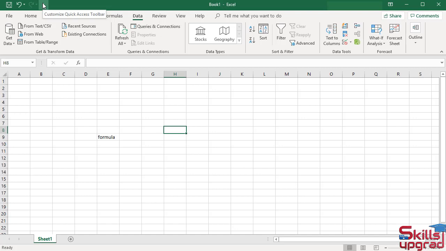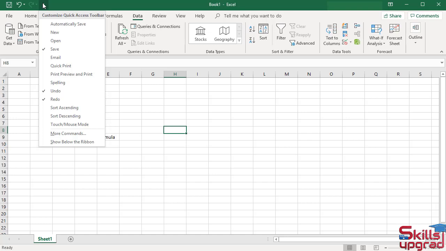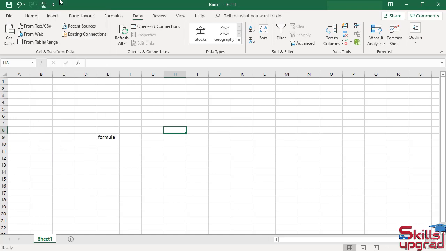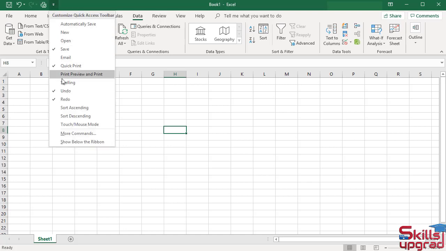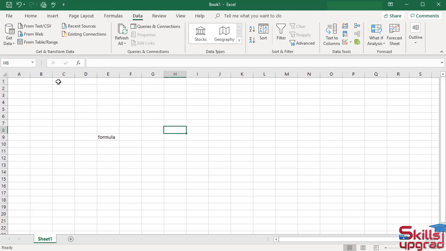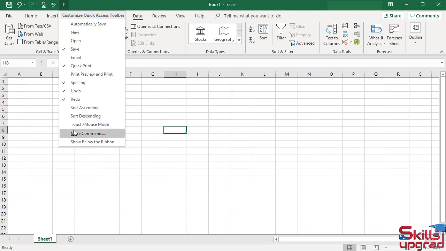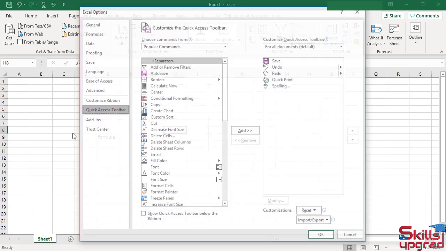This button is called the Quick Access Toolbar. Click on this button. If you want to add quick print, click this button. If you want to add spelling, click spelling. If you want to add more commands, click the more commands button.